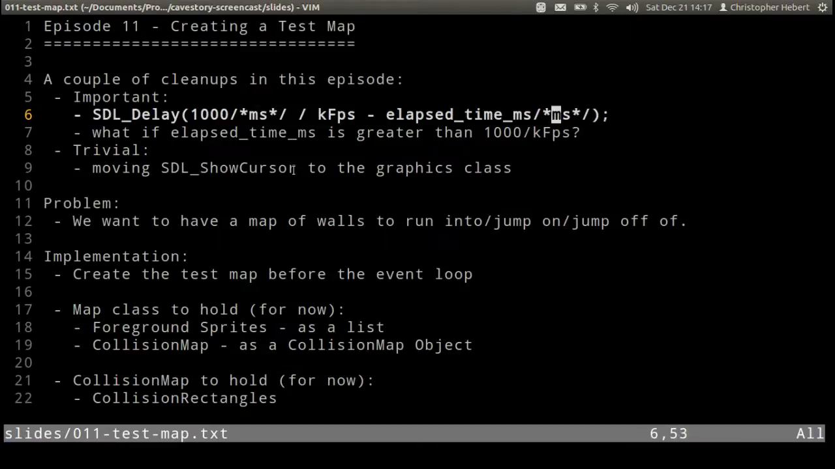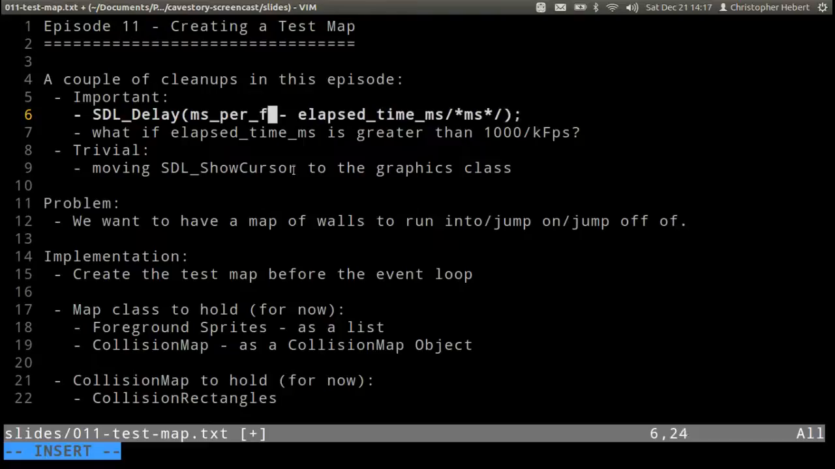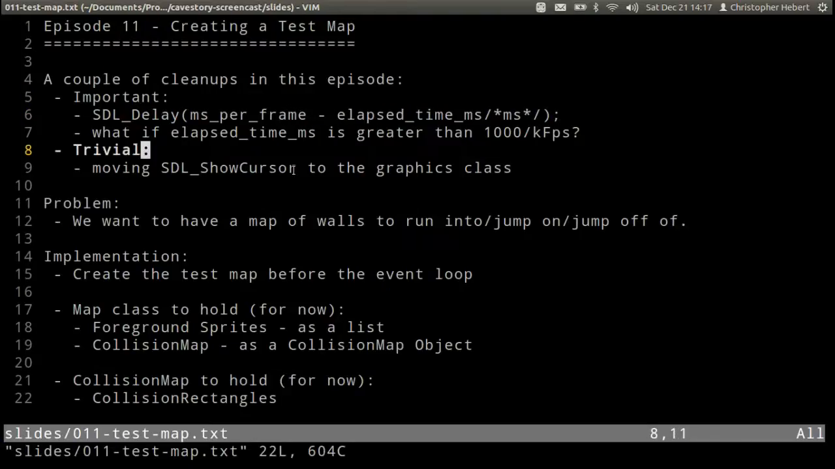We can think of this 1,000 milliseconds divided by the frames per second as being the milliseconds per frame. And then I want to make a trivial change, which is just moving this SDL show cursor into the graphics class. That's just so that we keep the graphics logic all in the graphics class and out of the game class if we can. So yeah, I'm going to do that real quick before we get started.